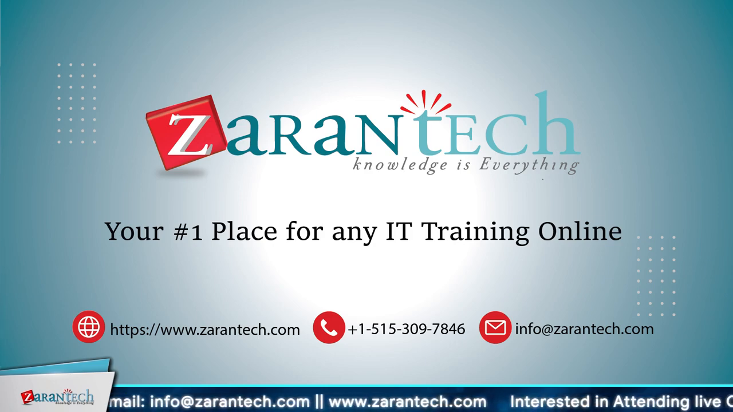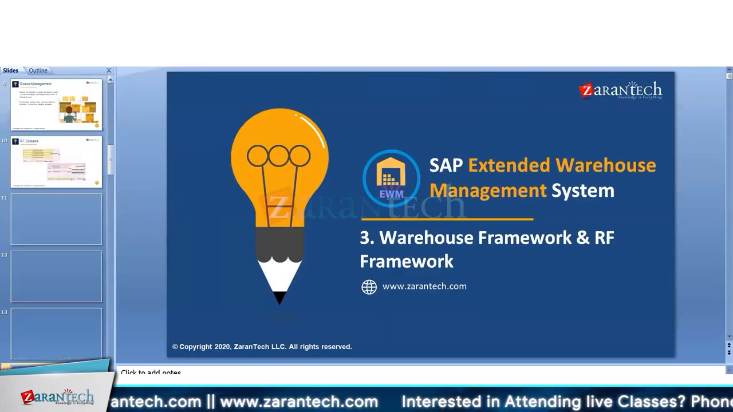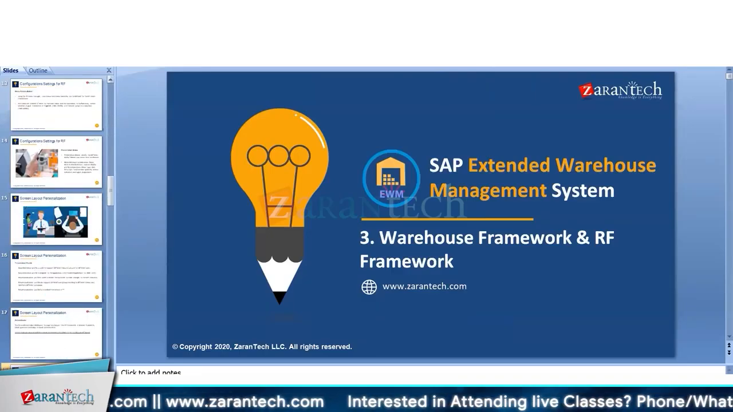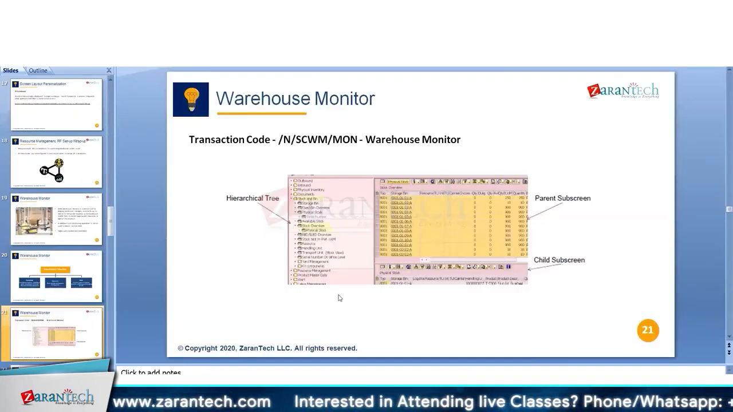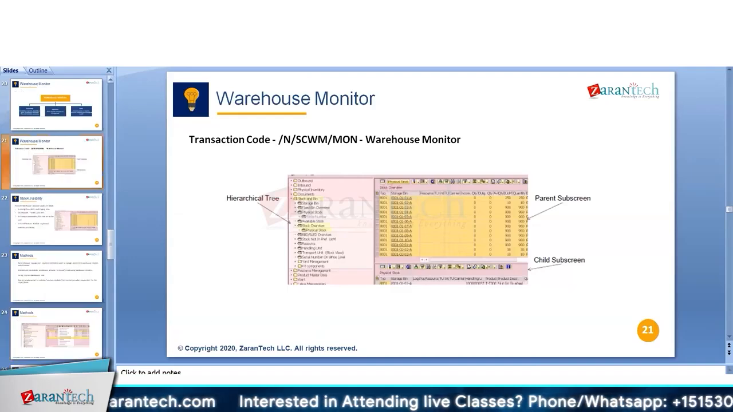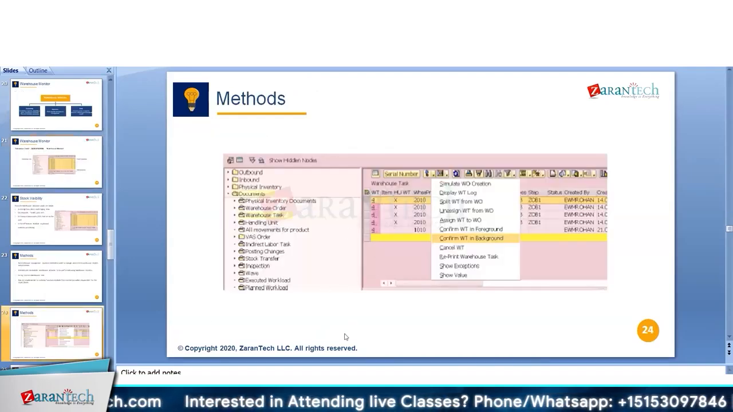You ask for any operational report, it's part of the warehouse monitor. Okay. So now in terms of warehouse monitor, this is a transaction. The screen is not good. Okay, let me show you in the system itself. Okay, so it's blurred out.